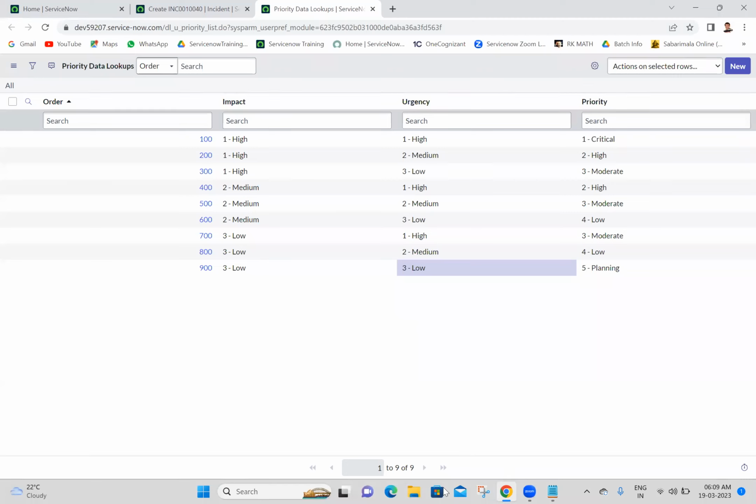Yes, Ramakrishna, tell me. If you want to make any modifications, what do we have to do? For example, in our organization, if impact is 1 and urgency is 1, and you get the requirement that you don't want priority 1, you want to keep priority 5, something like that.